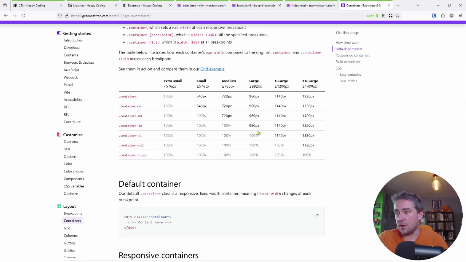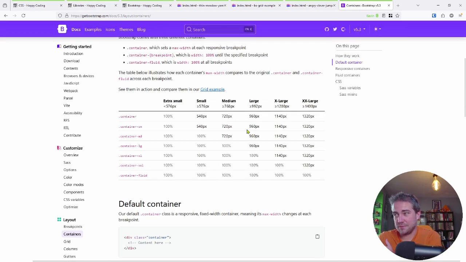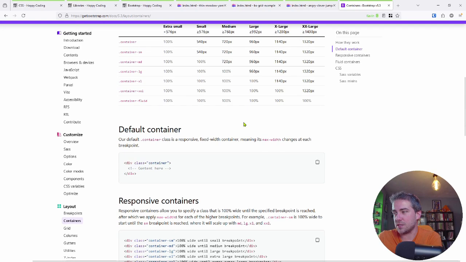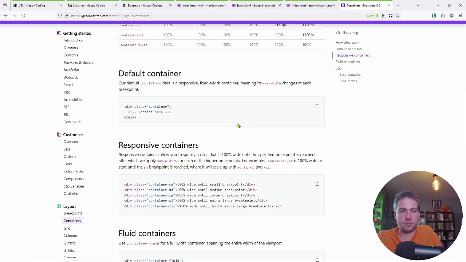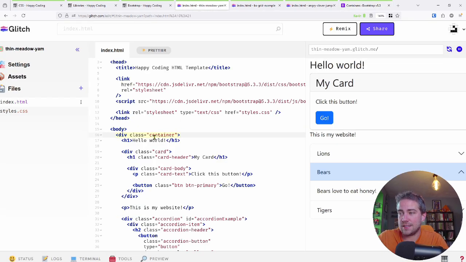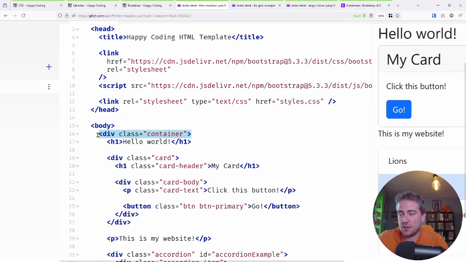You don't really have to worry about that out of the gate, but just know that it is something Bootstrap provides. So generally, I would recommend always at least having a container on the outside because it gives you some of that default behavior.